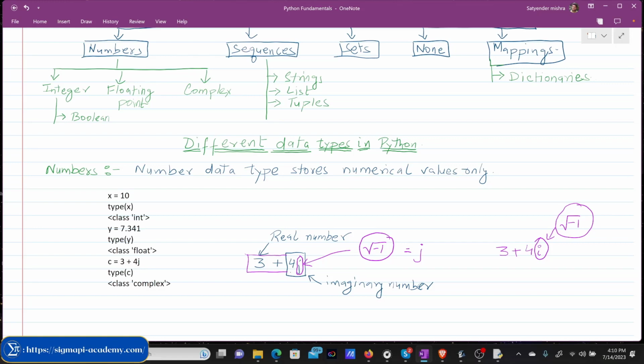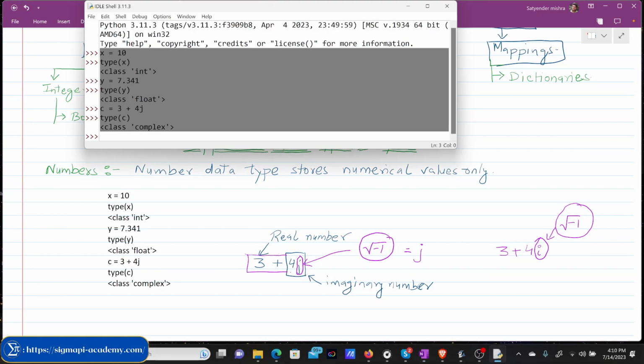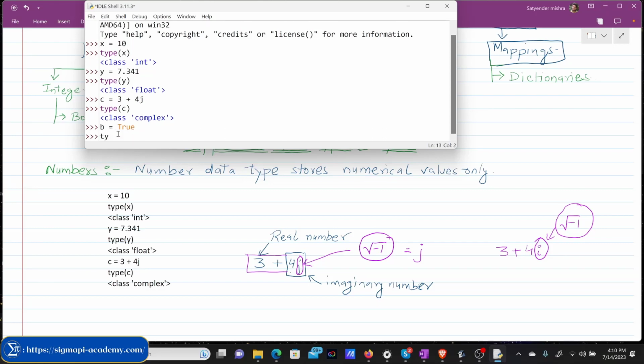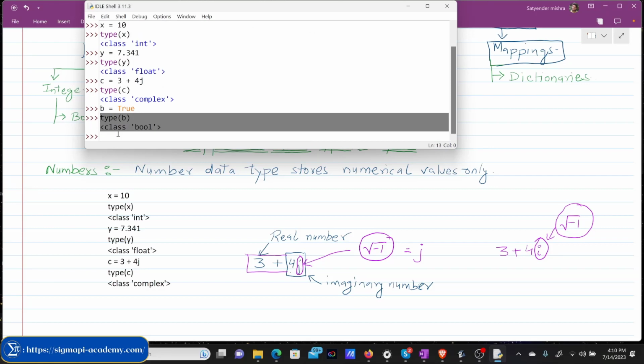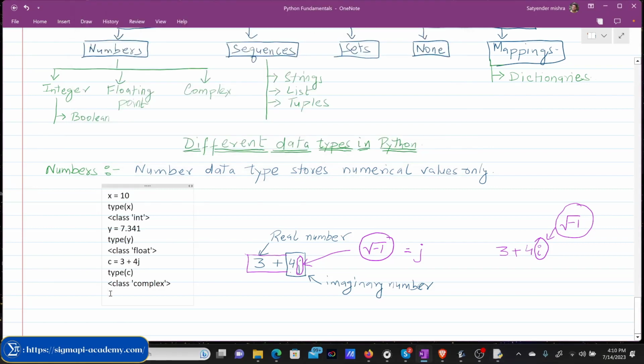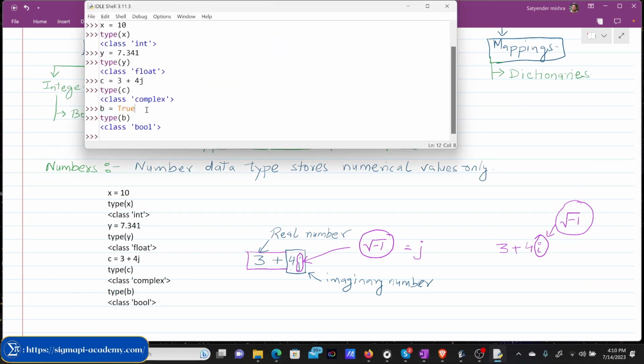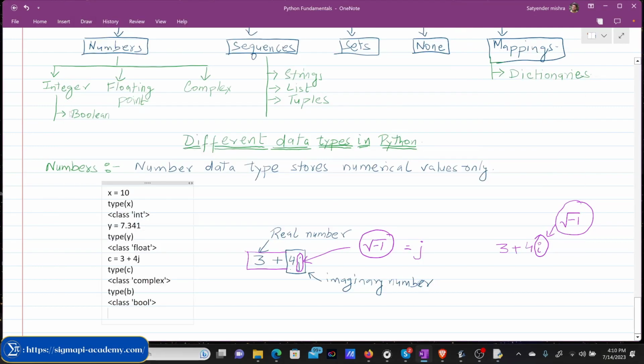Then there is another type called bool. If I store b is equal to true, and I write type of b, it is a boolean type. So type of b is boolean.